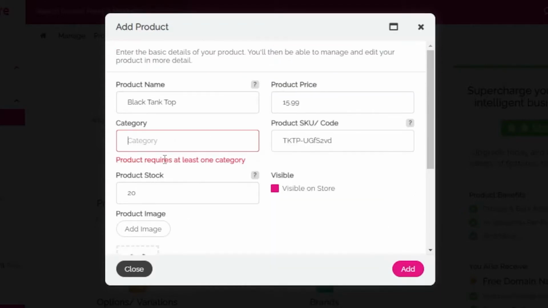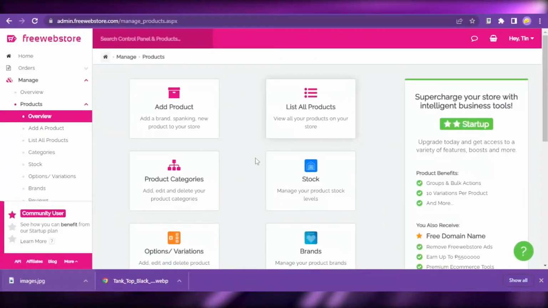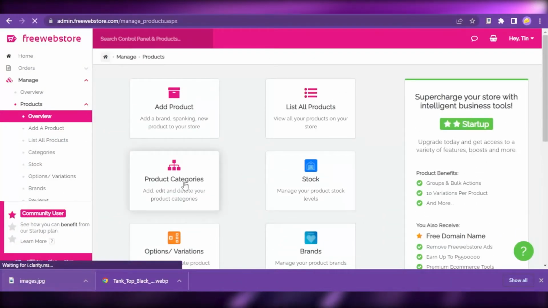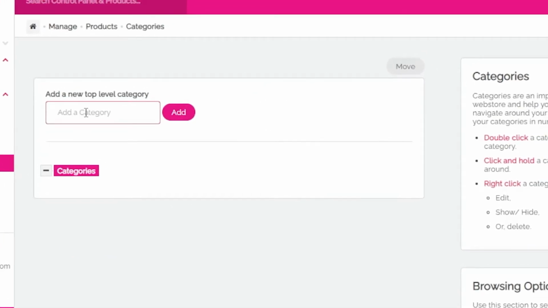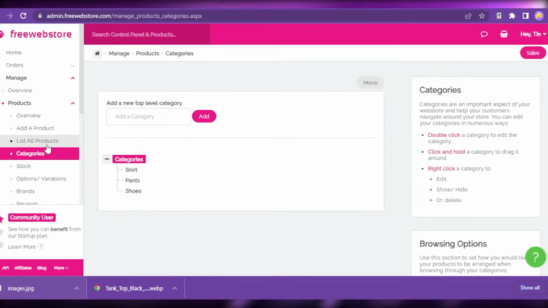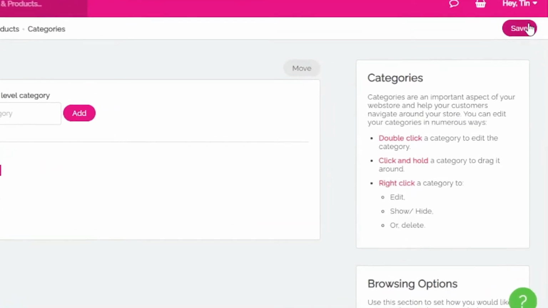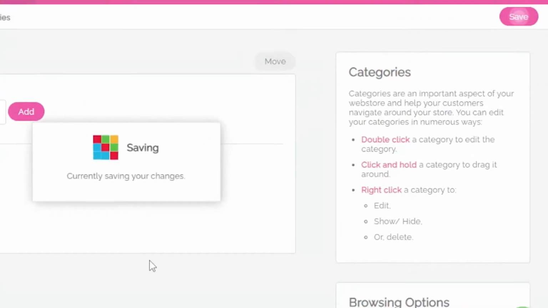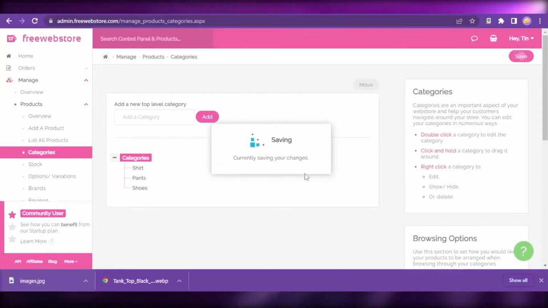So it actually needs one category. So let's just close it right up, and we can add categories by clicking on the product categories option right here. And we can add a category. So since it's apparel, we can add shirt, pants, and shoes. So let's go back. Before going back to the added product, let's just hit on save so that the categories will be saved on your website settings.